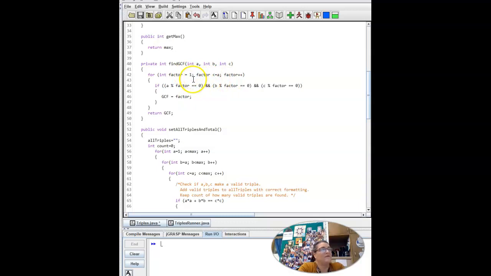So first thing we should do is get rid of this GCF here, because that was the instance variable removed. So if we don't catch any greater common factors, we're going to return a 1. That would mean that 1 was the GCF. And in your condition, instead of assigning factor to GCF, if there is one that's greater than 1, we're going to just go ahead and return that factor. Okay, then this check is fine. That's what we want.